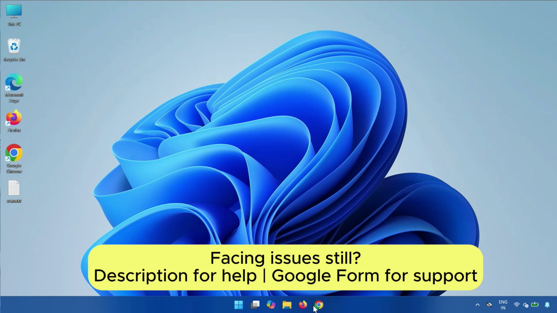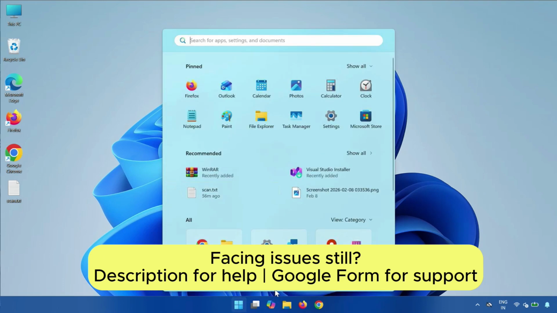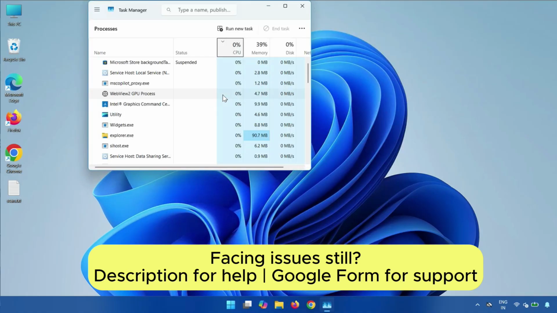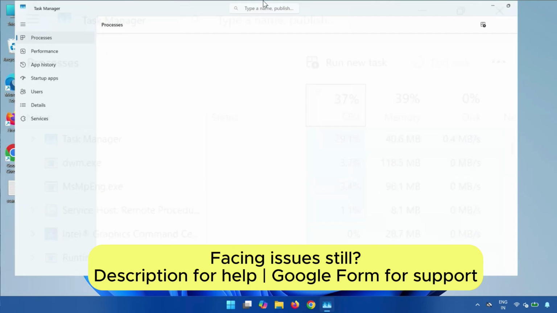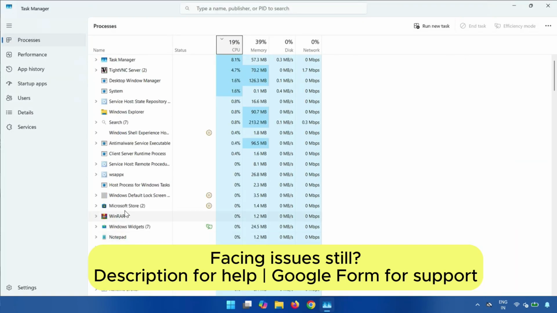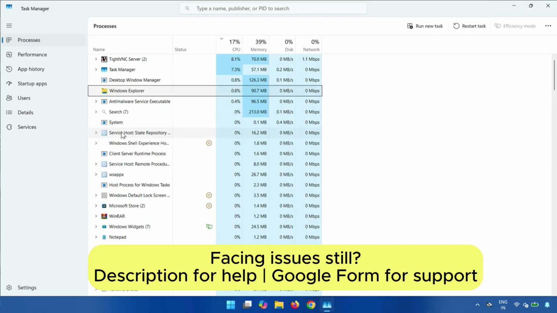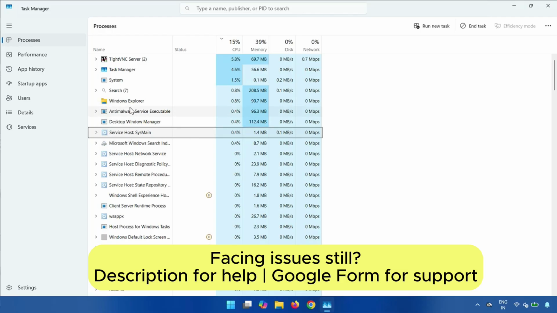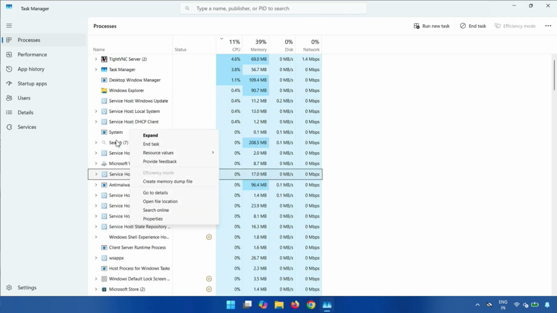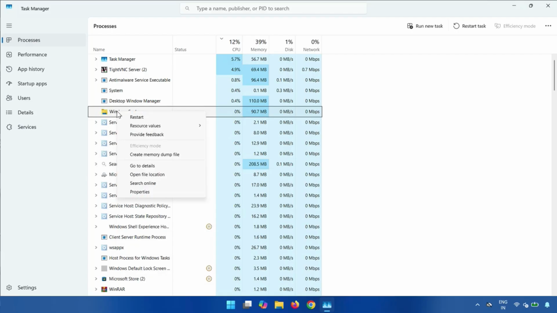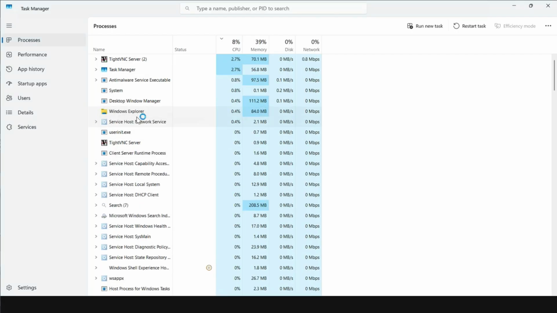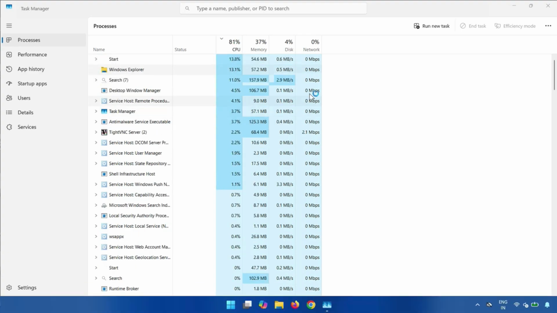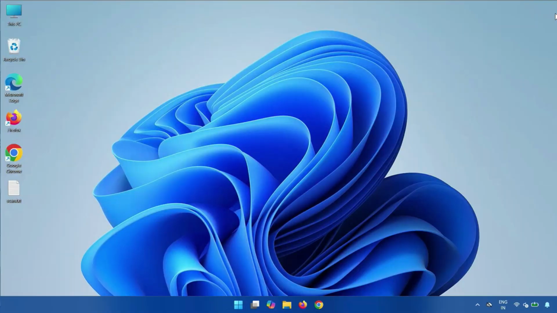So guys, first method, click to start, type task manager, open it, full screen, then find out the Windows Explorer. Right click and then click to restart. Okay, now it is again start, then close it.